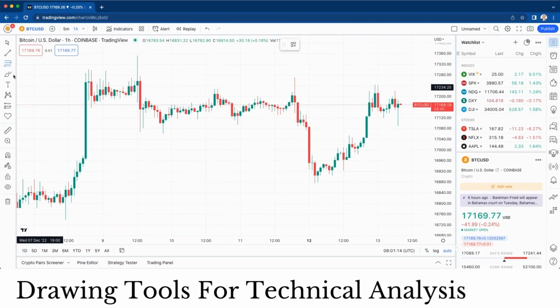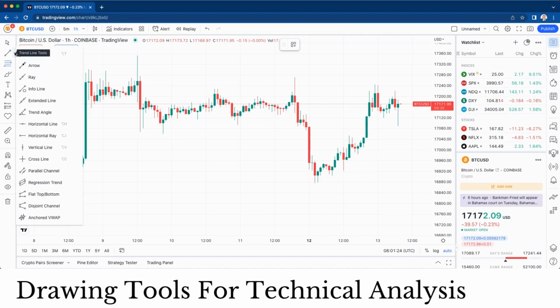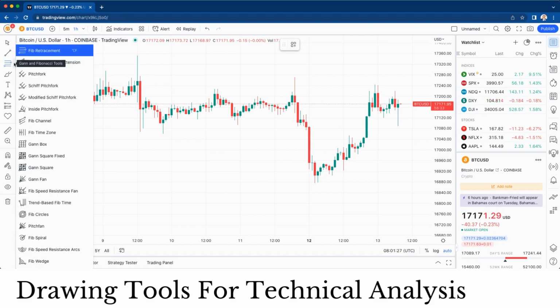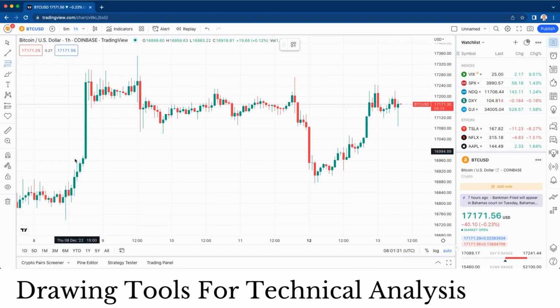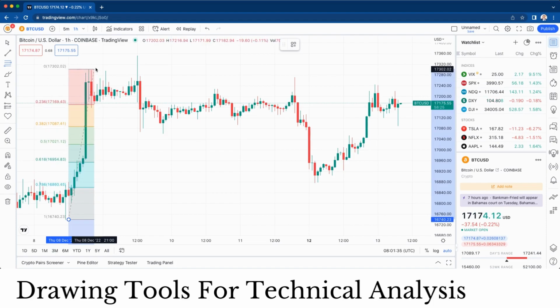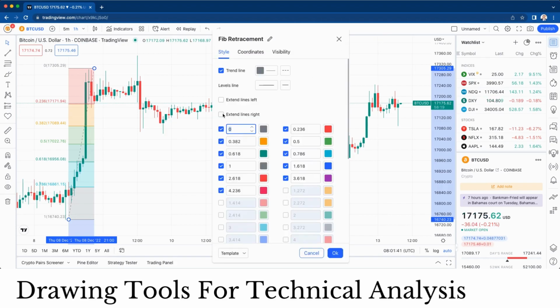On the left side of this chart screen, you can find your tools for technical analysis. On the top left, you have got your cursor choices, trend line tools, Gann and Fibonacci tools. You can apply any tool with a single click. Pinpoint to the location where you want to apply the tool and you are done. You can change the settings of the tool easily.